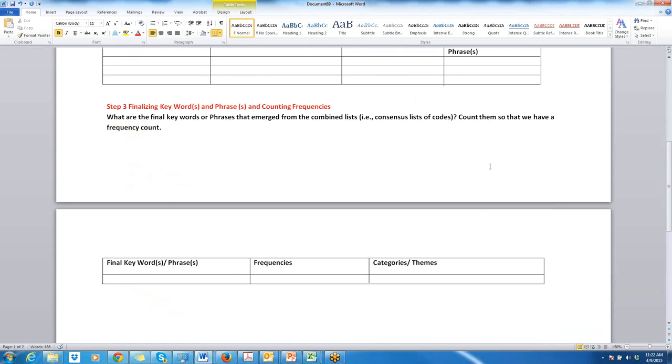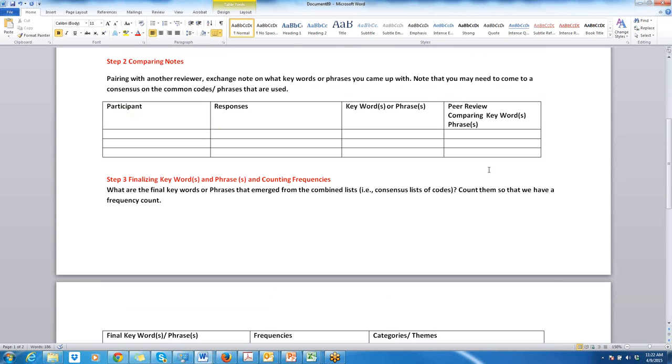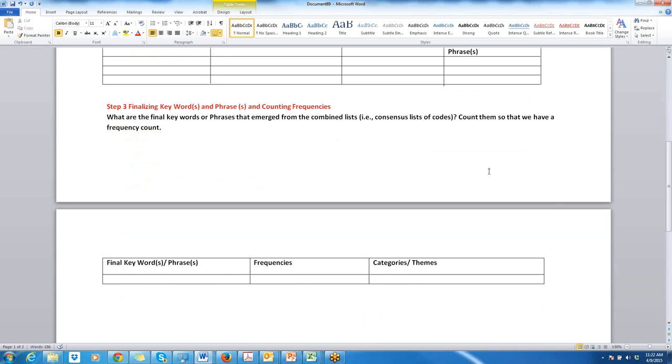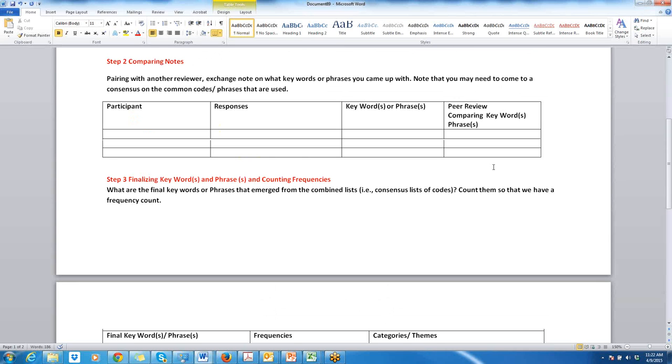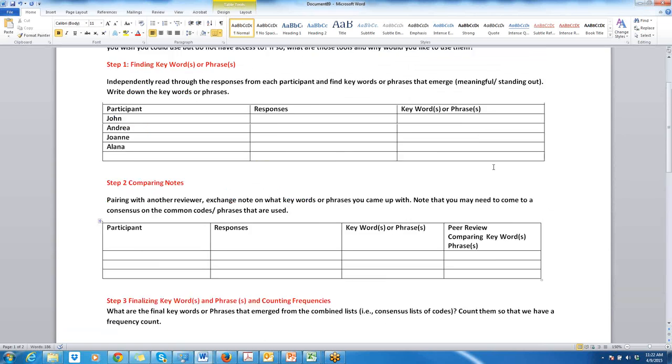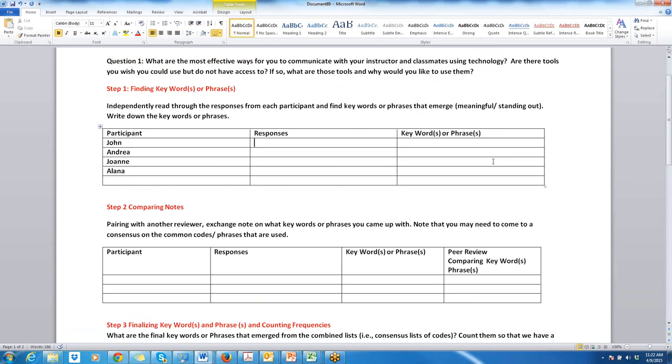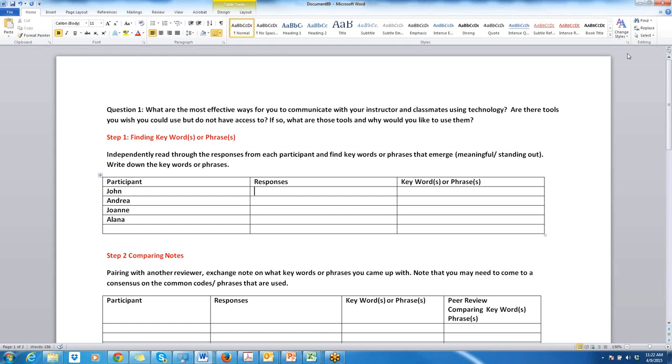After we have done that, we'll create a final list of keywords or phrases. We will count how often those keywords and phrases emerged. Then the last step would be for us to categorize those keywords and phrases so that we can start making sense of them and creating a theme. So those are the three steps that we would use to make sense of the data.